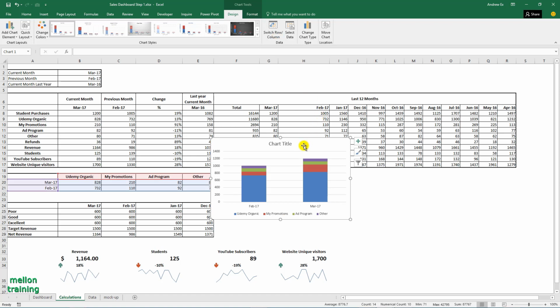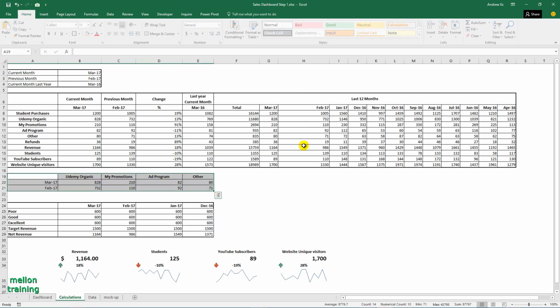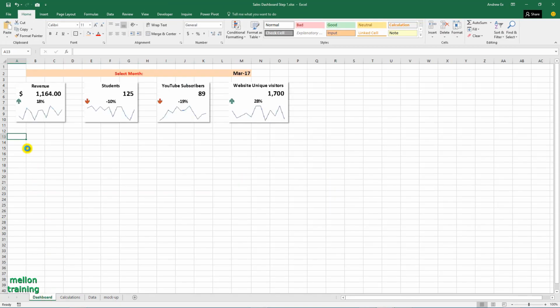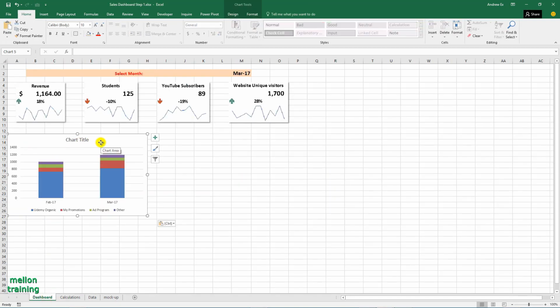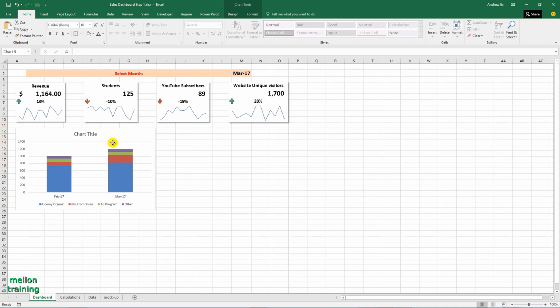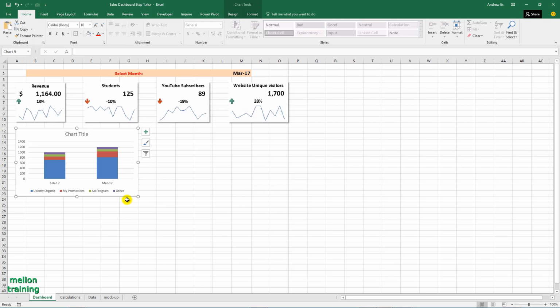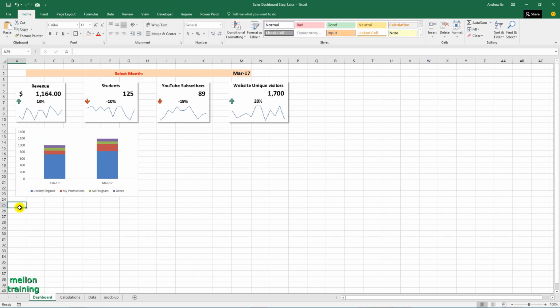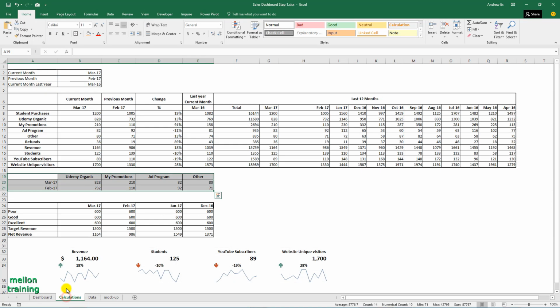Excel has created a stacked column chart. Move the chart to the Dashboard sheet. Remove the title and the grid lines. Return to the Calculation sheet to build the bullet chart.